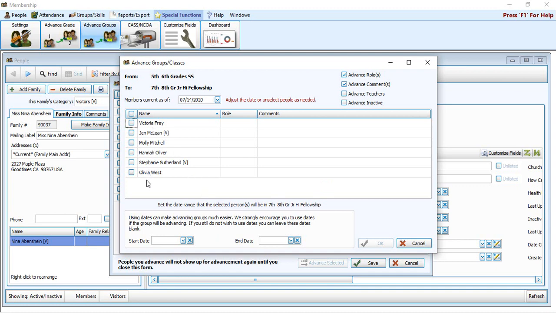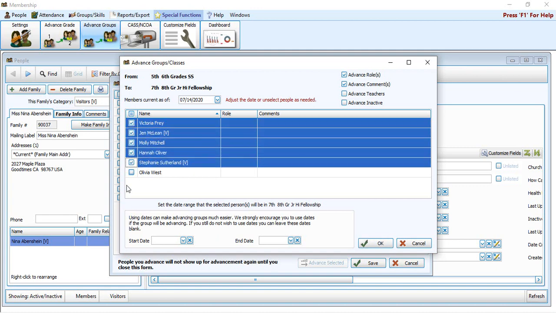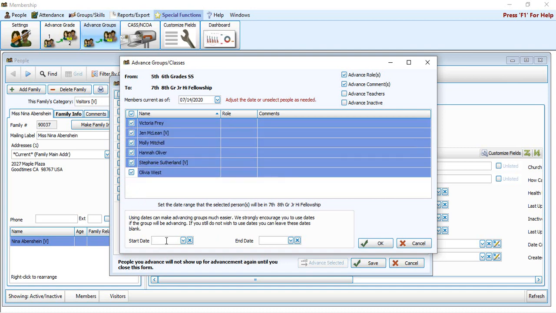So here are my kids that are moving. Let's say all of these kids are moving from 6th grade to 7th grade. So I need to change their Sunday school class. So I'm going to check everybody here. Again, I'm going to put in my date range, and I'm going to put in my end date, 2021, and I'm going to say okay.